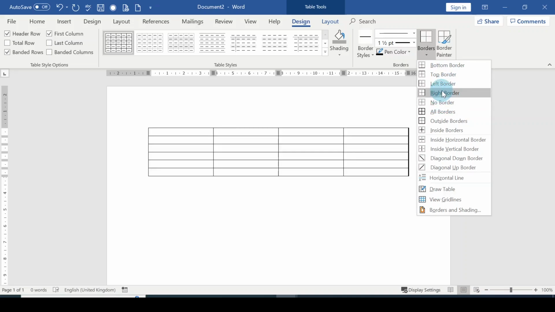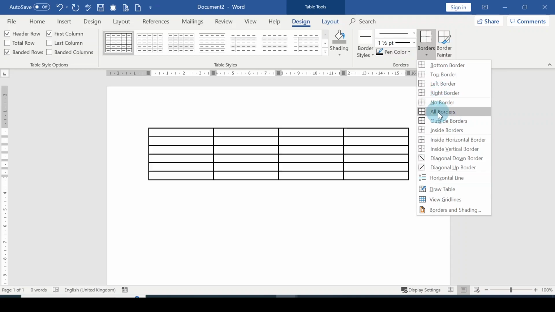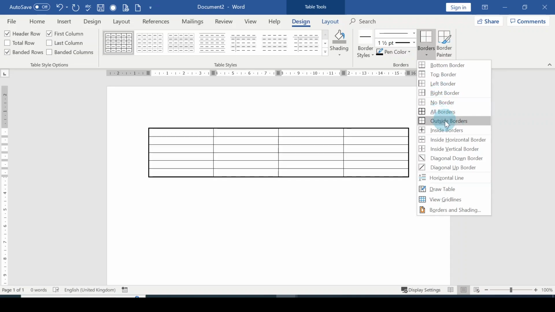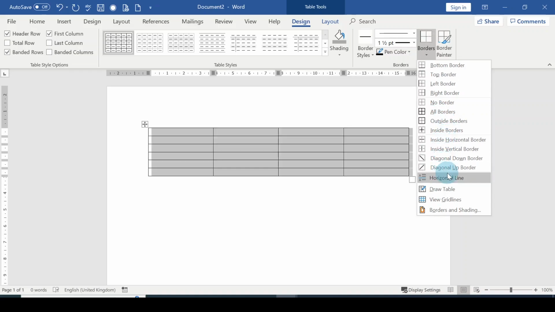Okay, so if I were to have maybe text written within these borders or numbers, and then I say no border, then it means I would have an invisible border within the table. Then all borders, I have that outside border. Okay, you can see the difference, and then it goes on and on like that.